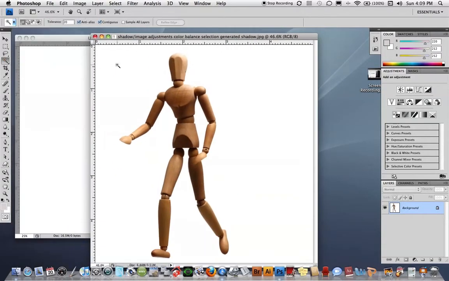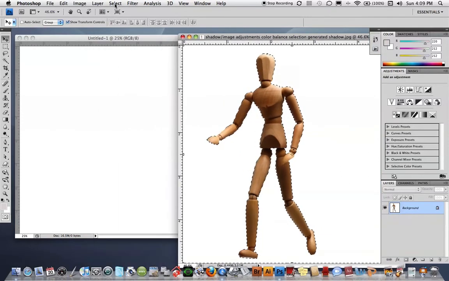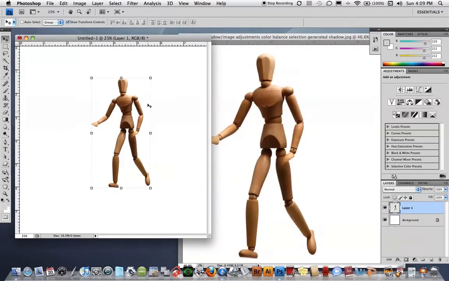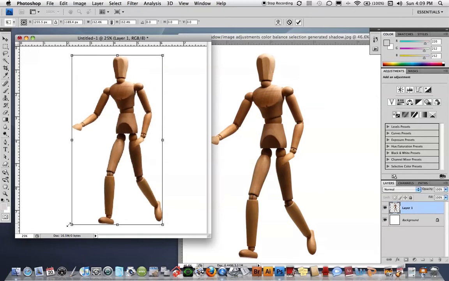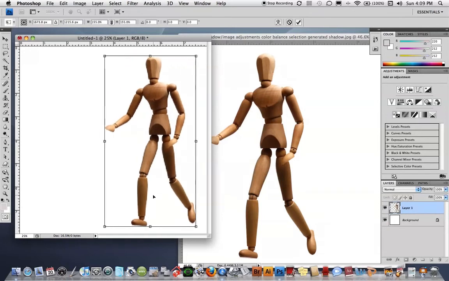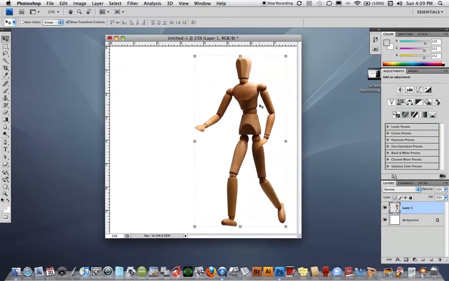So the first thing I'm going to do is create a cast shadow out of my little mannequin here. So I am going to select him and drag him onto his own layer on a new background. Then I'm going to transform him up slightly and I can get rid of this guy here. So now I have my mannequin.